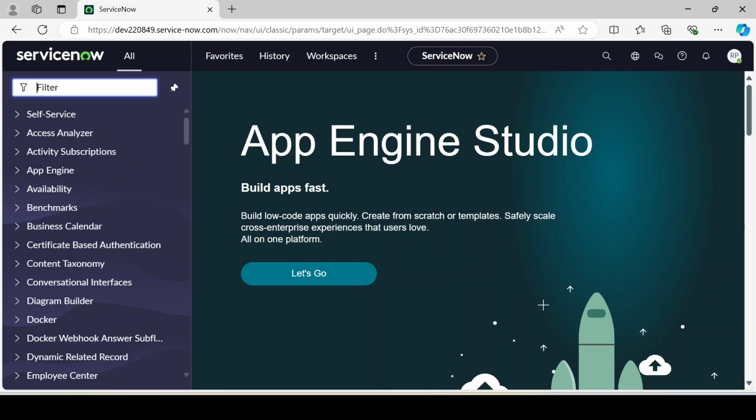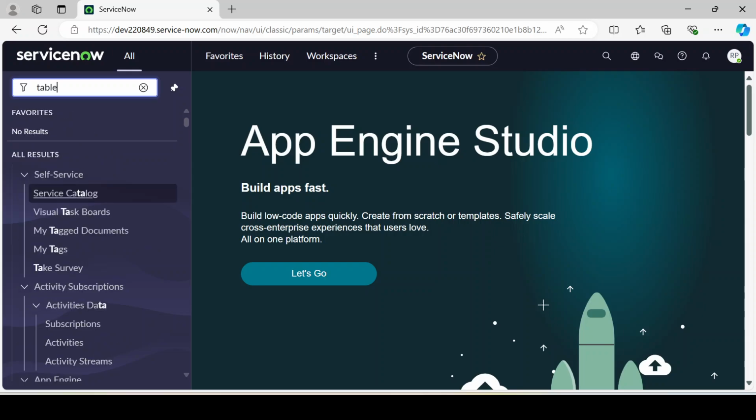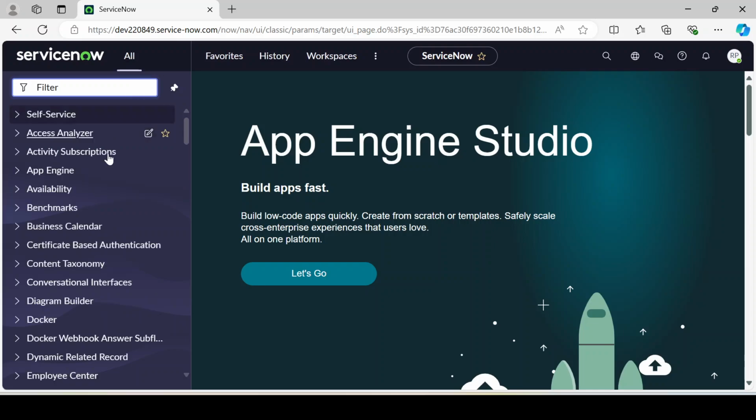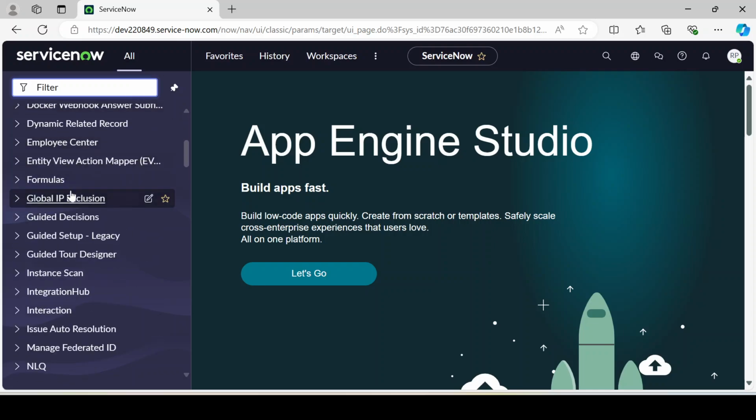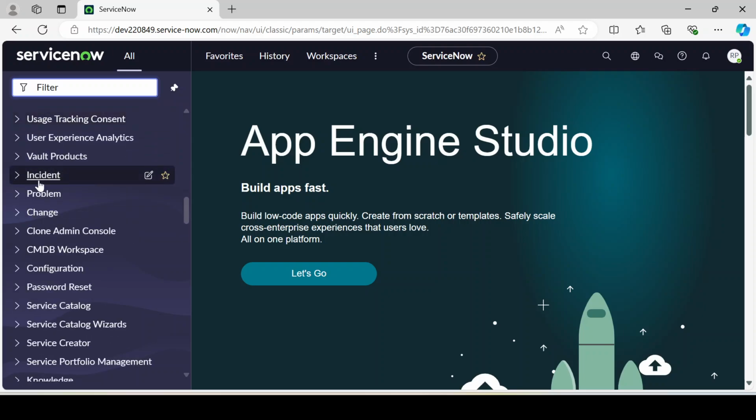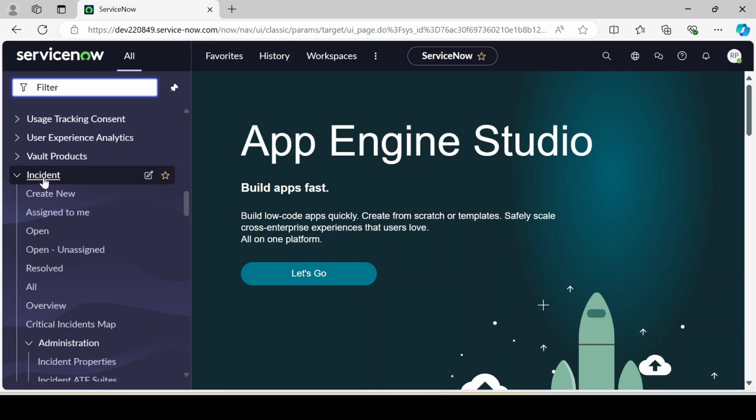So now let's start. In the left navigation, just type table. First we have to create a table, right? Before creating a table, one more thing I would like to explain. Let's look for the incident module over here. Similarly incident, change, problem, all these are there. Similar to incident, we are going to create our own module called My Tickets.